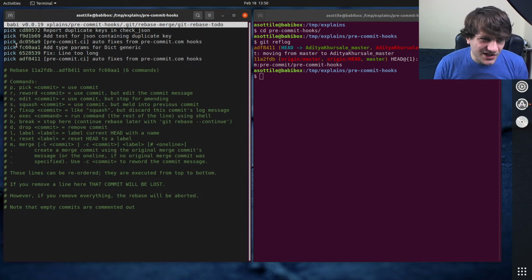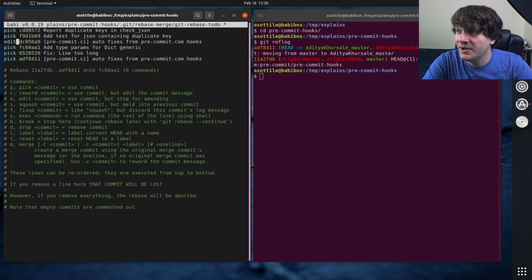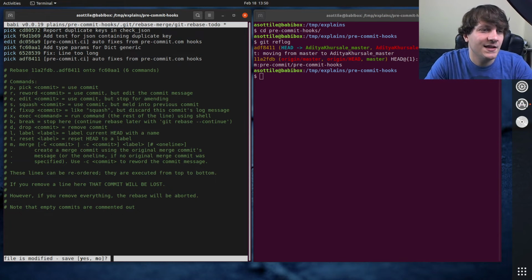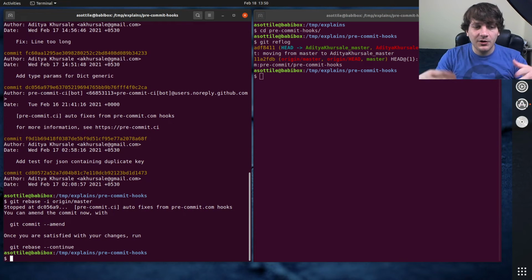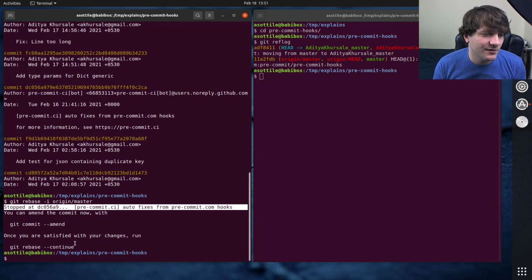If I were to change these from pick to something else, it would perform some sort of action there. So let's say that we want to edit this particular commit here. So I'm going to change the word pick to edit, and we're going to exit the editor now. And it's going to run all of those commits until it gets to that point, and you'll see it says it stopped here at this particular thing.